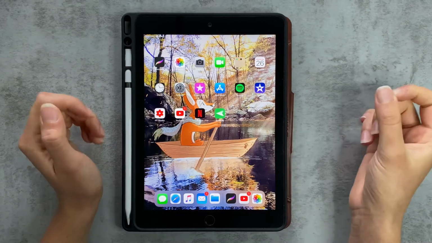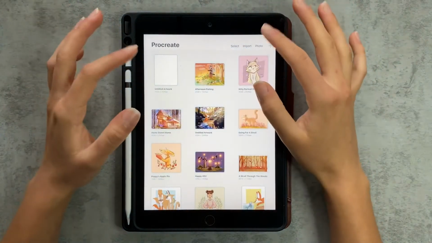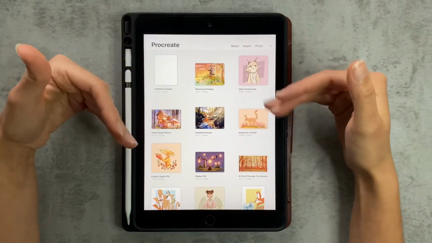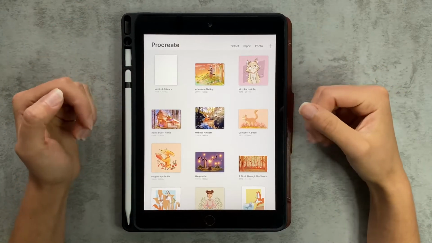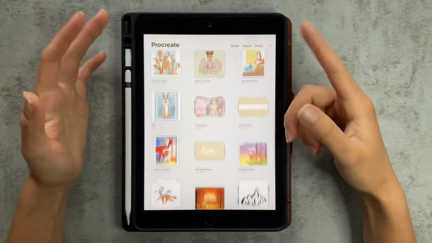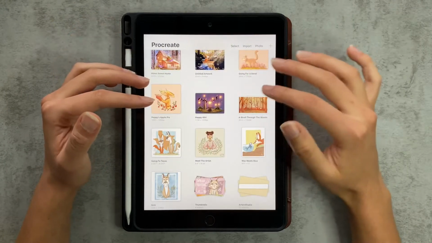So let's get started. First, whenever you download Procreate, of course you go into the app and it's going to show you your menu basically. This is just like your gallery of all the digital art that you will accumulate. You can organize those into stacks, so I'm just going to go over that first.